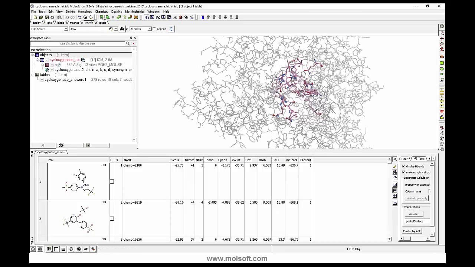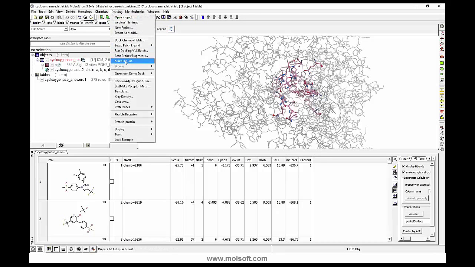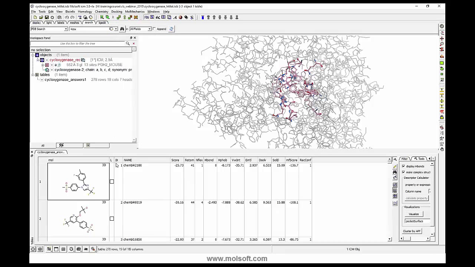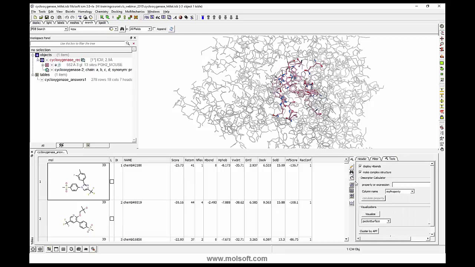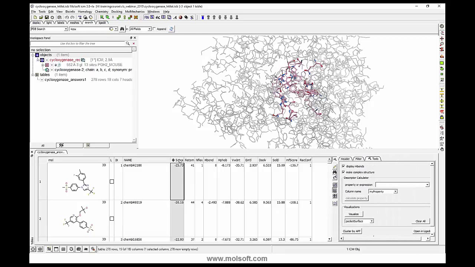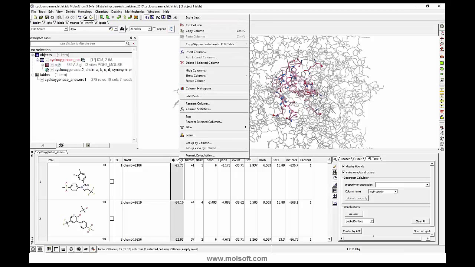This is run in the background on this computer. Once the docking is finished, we go to docking, make hit list, and we have this hit list shown here. Now that you have your hit list, you may want to start cherry picking compounds to send to your partners who may want to test them in the lab, for example.